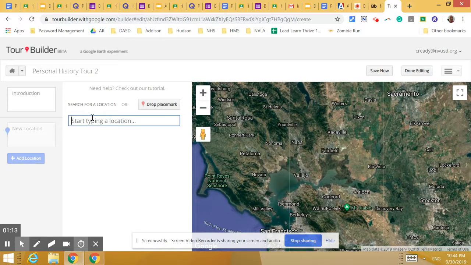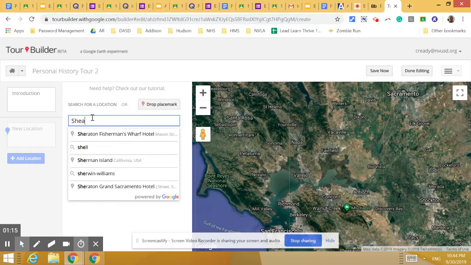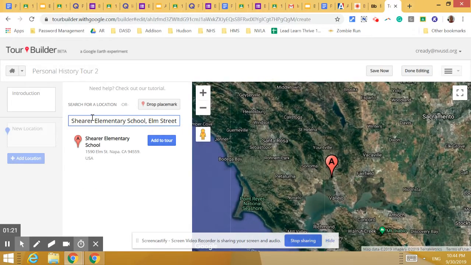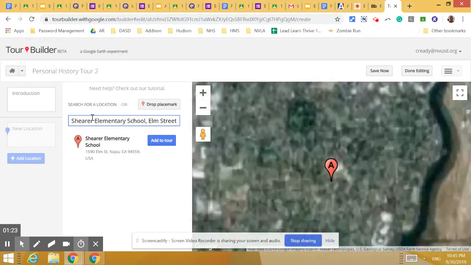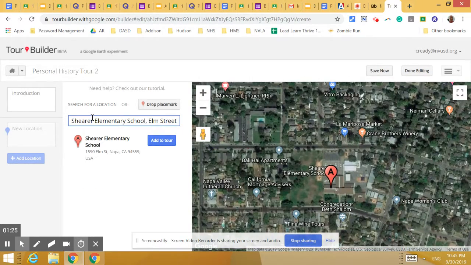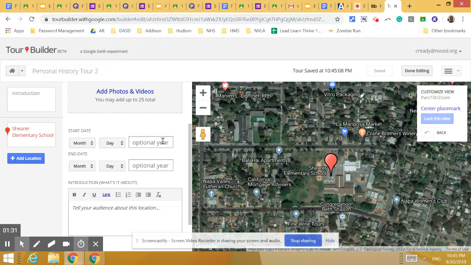So say you went to Shear Elementary and you wanted to include that in your slide. I type in the word Shear. There it is. There's the address. I click on it. It's going to zoom in now for me. Here we are at Shear Elementary. And I have the option, do you want to add this to your tour? Yes, I want to add it to my tour.